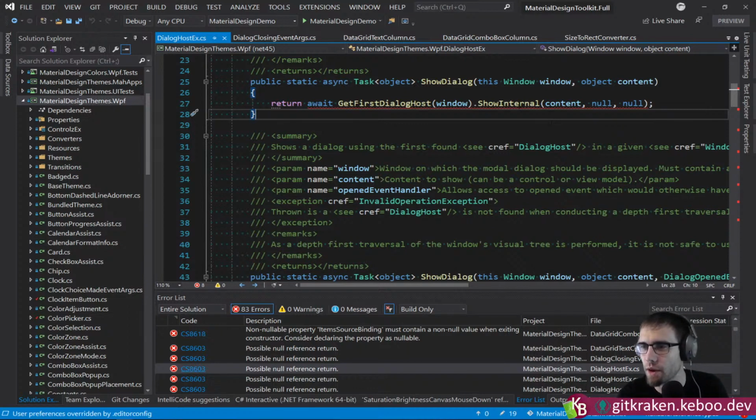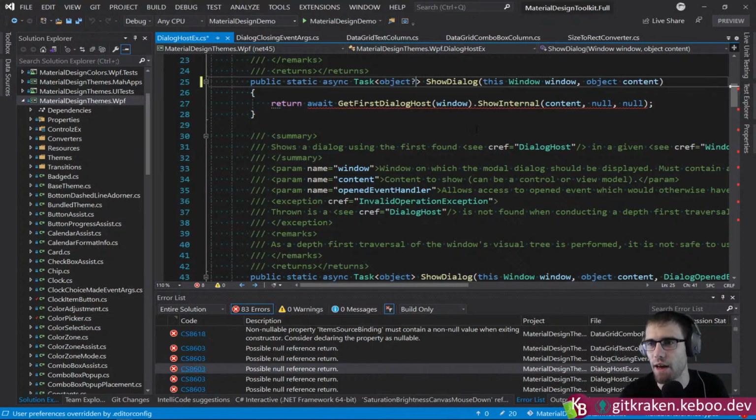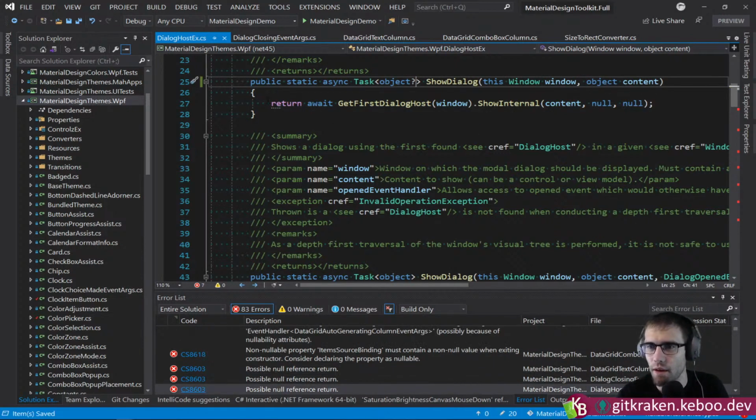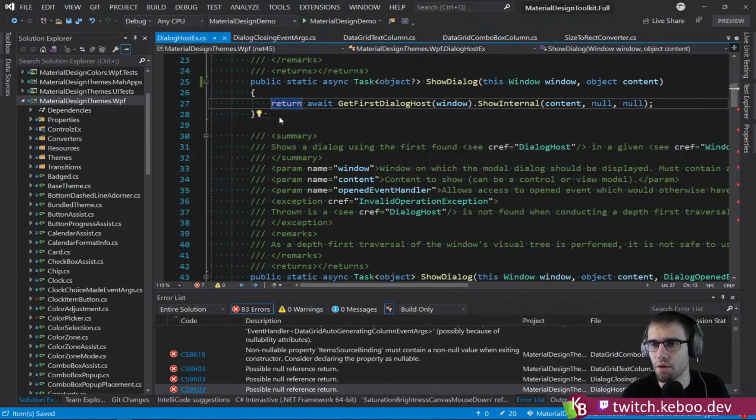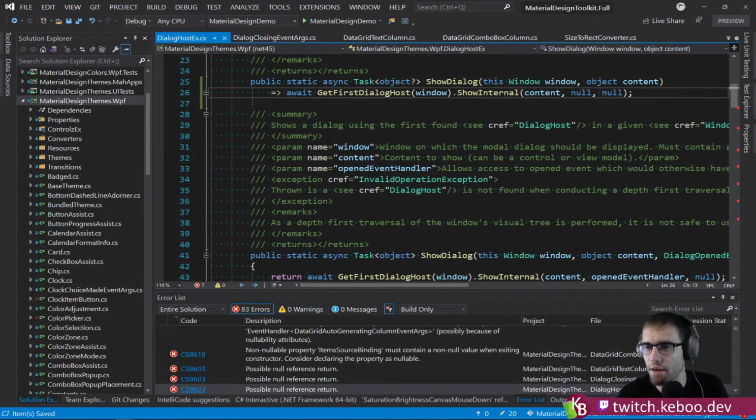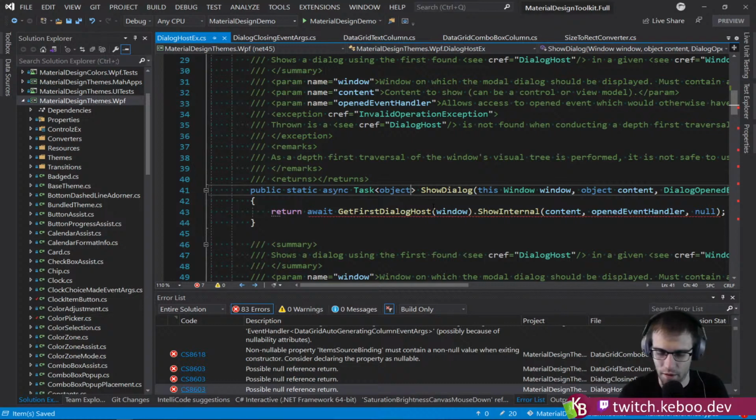Oh boy. So what do we got here? So show internal as task of nullable object. So this needs to be task of nullable object. That's the first issue. We'll go to there next. It's going to be the same thing here.